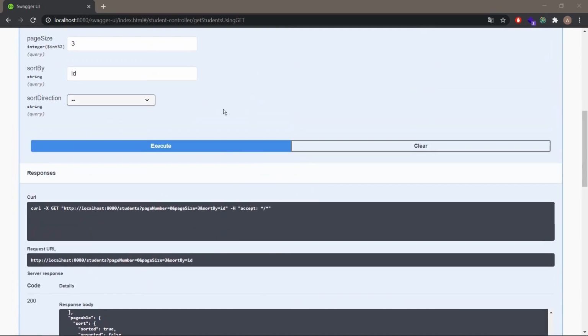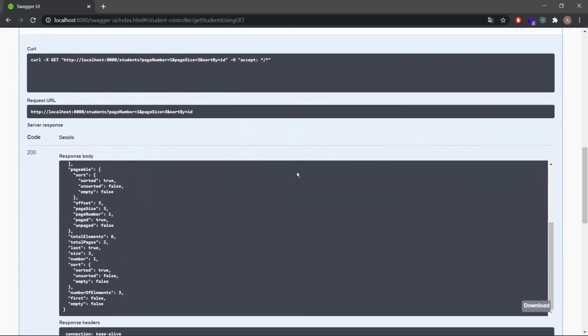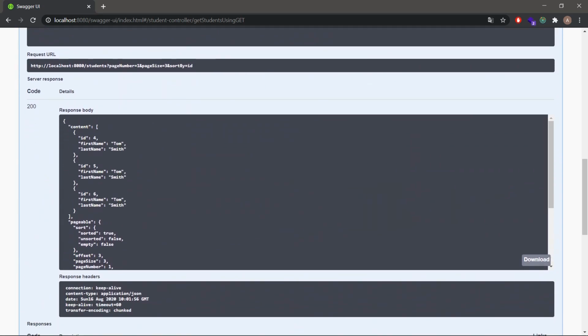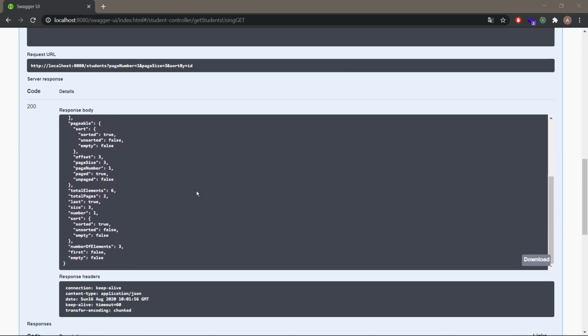And now if we go up again and we'll change the page number to 1 and hit execute, we can scroll down back here, and we can see that we have the Tom Smith with the ID 4, 5, and the 6. And here we can see that we are right now on the page number 1.